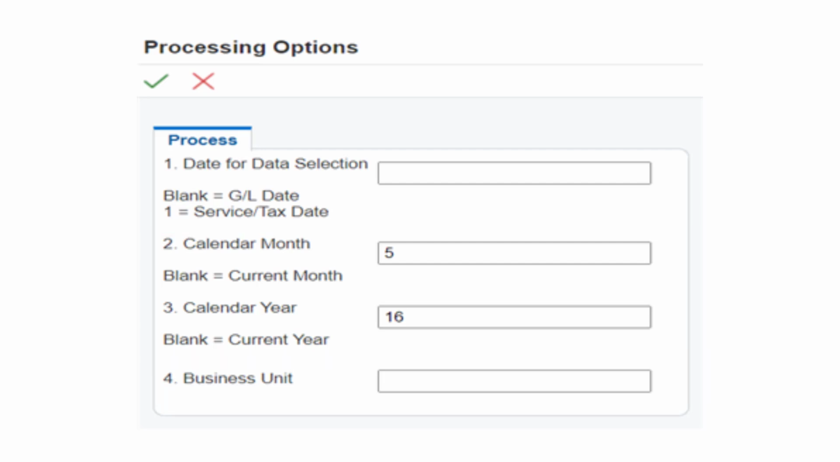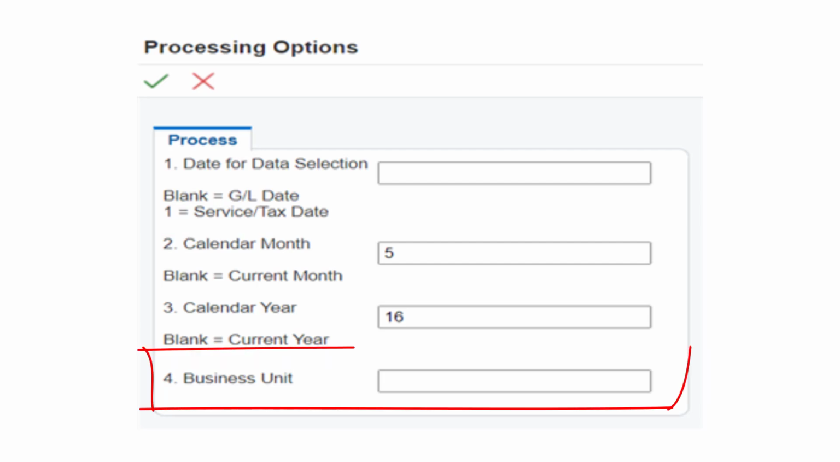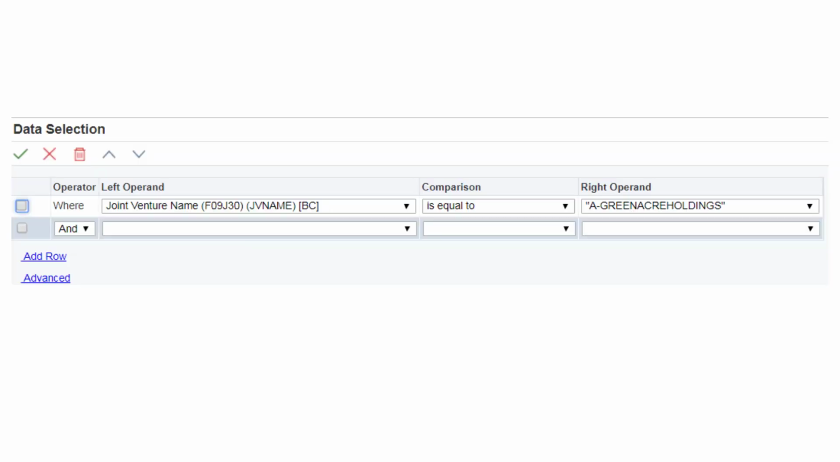If you are calculating overhead for a specific business unit within a joint venture, you can specify that business unit in the business unit field. In the data selection form, specify the joint ventures for which you want to calculate the overhead costs and then run the R09J408 program. When the program completes processing, the system generates a report that displays a success message if the overhead calculations are processed successfully. Review the report for errors or warnings, if any.